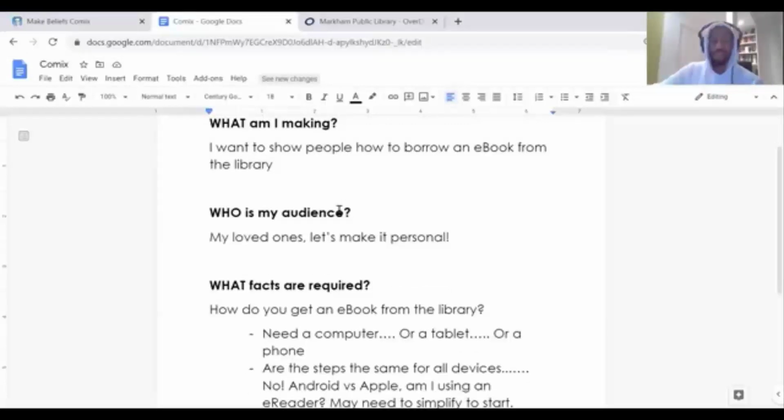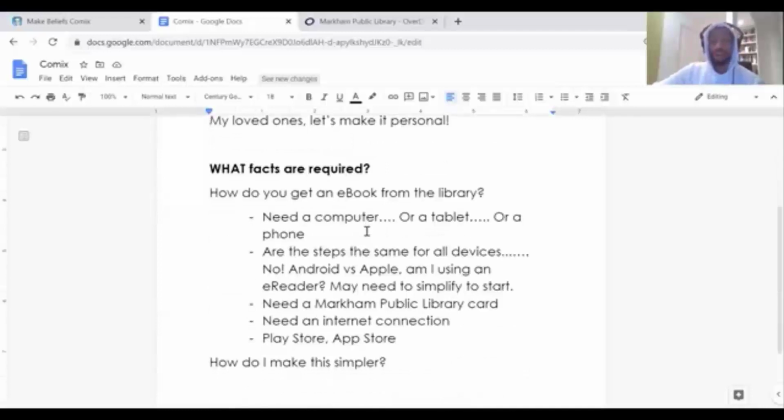So I went through it step by step. Well, you'll definitely need some sort of computer or a tablet or a phone. If you want to break it down even more, you might need to know the specific tablet or specific device. Like, let's just say someone has an iPad versus someone who has an Android tablet. Are the steps the same for all devices? In my case, no, right? Android and Apple, am I using an e-reader? I'll simplify to start. So to make my comic more accessible, I might need to simplify my steps to make it as easy as possible for my audience to follow.